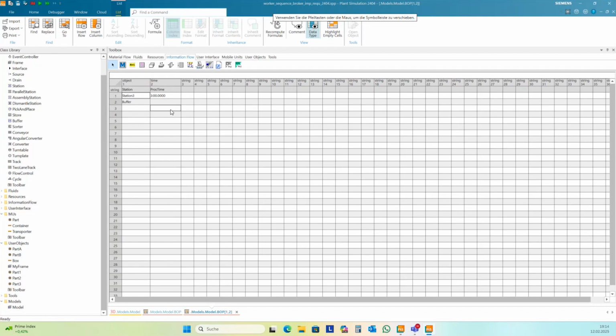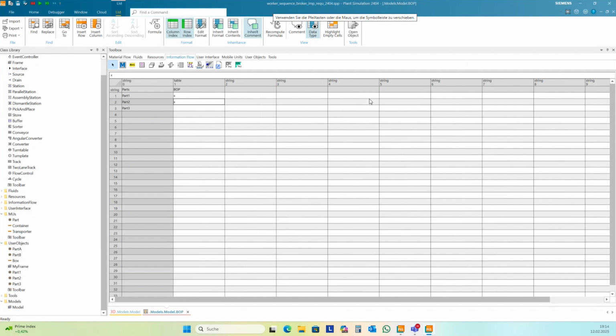Part 2 should only go to station 3 for 10 minutes. And then to the buffer. But you can check yourself. You can make your own plans here.